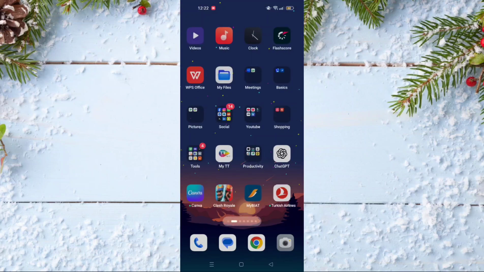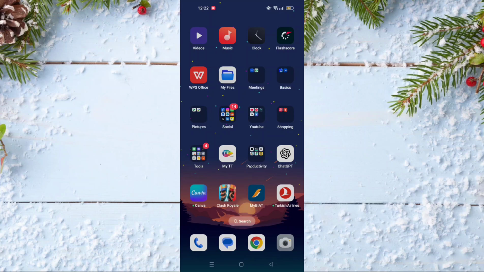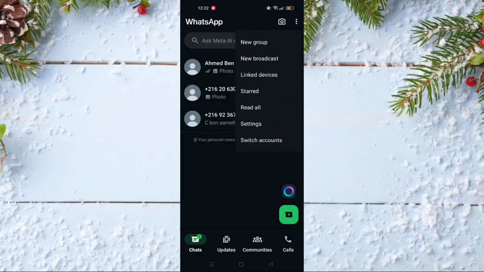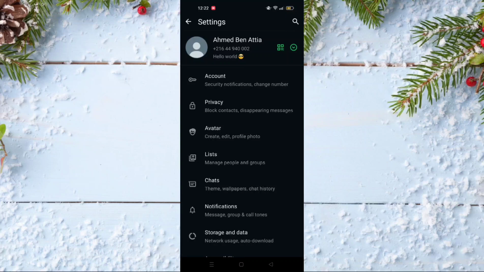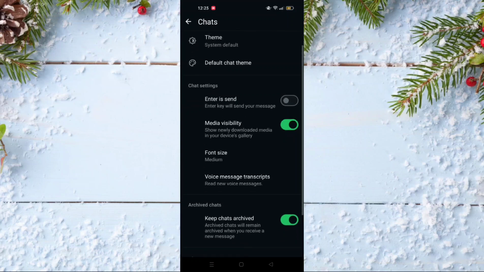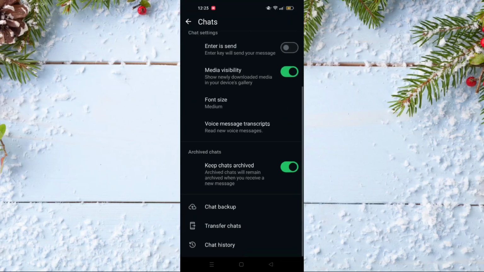To do this, you just need to open your WhatsApp, and after that, click on the three dots on the top right of the screen and click on Settings. After that, scroll down a little bit and click on Chats. In Chats, scroll down a little bit until you find Chat Backup.